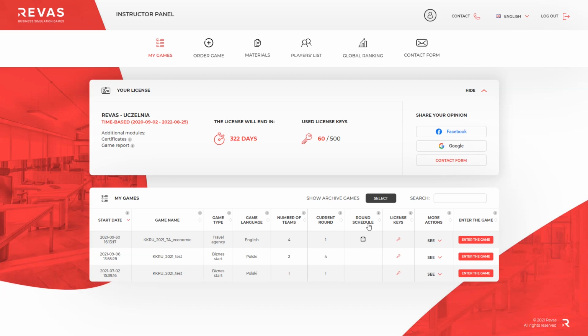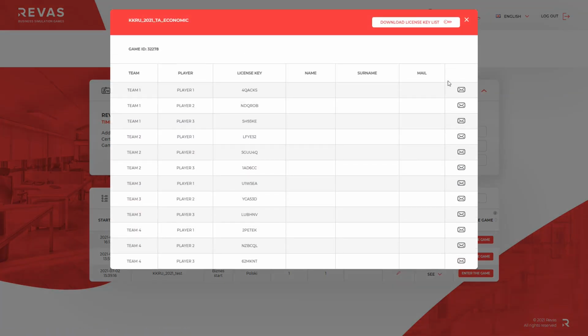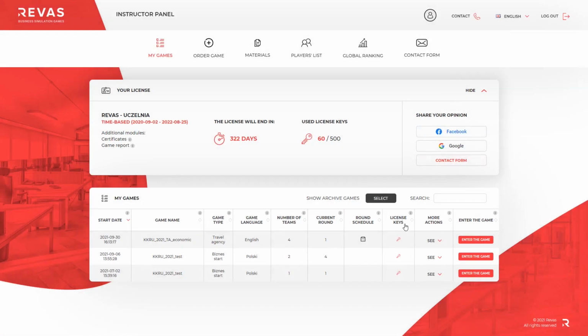It can be used to move the game forward automatically, and later in this video we will tell you more about this. Next one is license keys. After clicking on the red key icon you will see the game ID and the license keys for participants of this game. You can find out more about this in a separate video about ordering games.